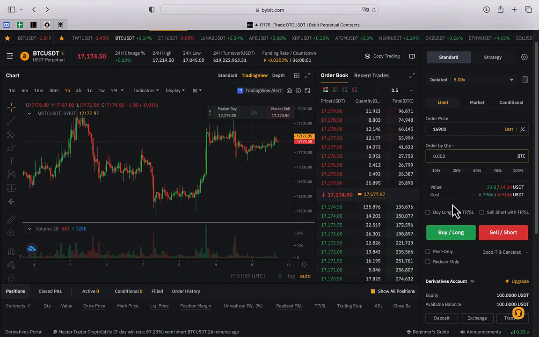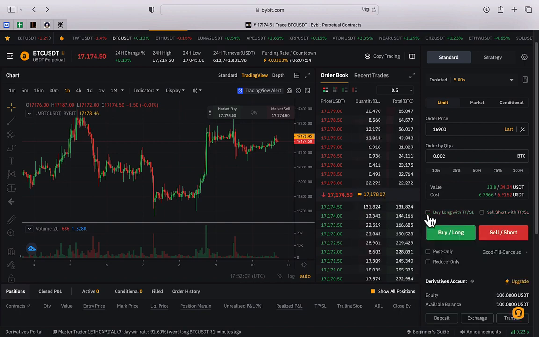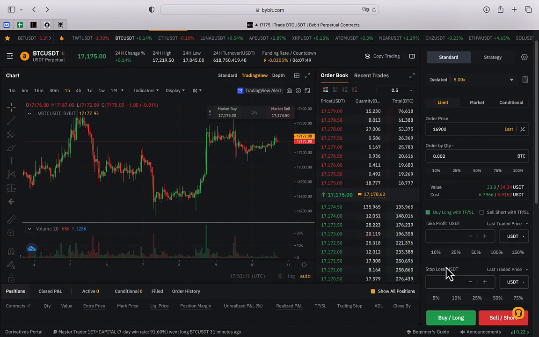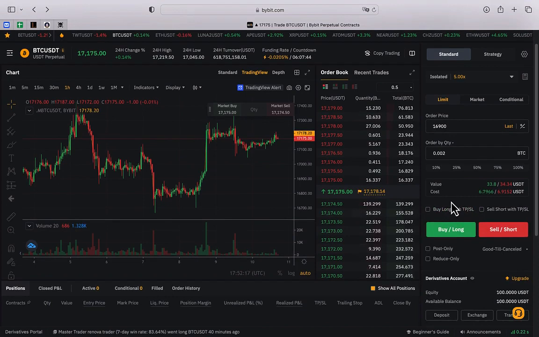Below is one line where it says buy long with take profit and stop loss and sell short with take profit and stop loss. This is where we set the take profit and stop loss. You can set them right away when you open this order or you can do it later. We're going to follow the same pattern as we did with Binance. I will not set these orders now. I will set them in an open position.